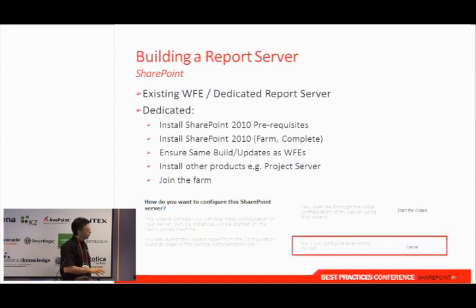And then you join it to the farm. You do that the usual way, with the configuration wizard or PowerShell. And obviously, wizards are evil. Do not let any wizard configure anything for you. This goes for SharePoint and Reporting Services. There's no visibility of what's going on behind the scenes, and there's very little control. So I'd definitely recommend cancelling all wizards and doing things manually, or with script. You could set one of these up with PowerShell.